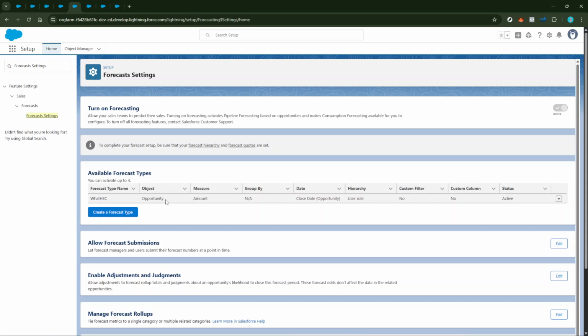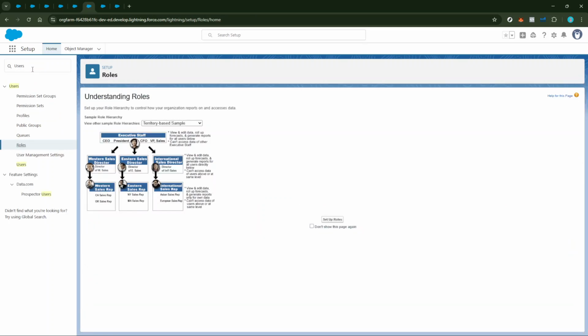Once you have your forecasts enabled, it's time to assign forecast managers. Head back to the Quick Find box and type in Users. You'll want to select Role Hierarchy. This area allows you to set up who will oversee forecasts. Assign the designated individuals within your organization to assume management roles. This ensures that the right people have visibility and control over the forecasting data, allowing for more streamlined and accurate forecasting.